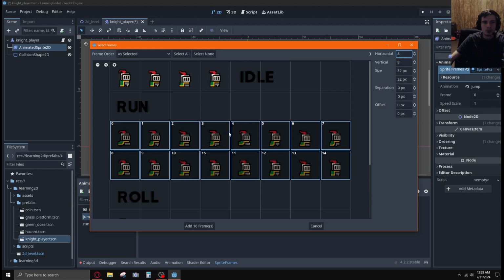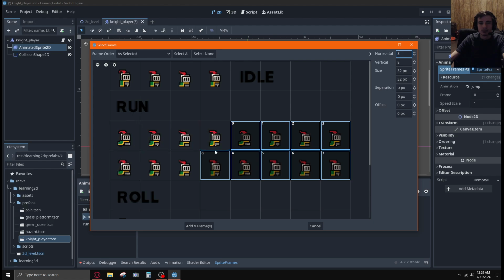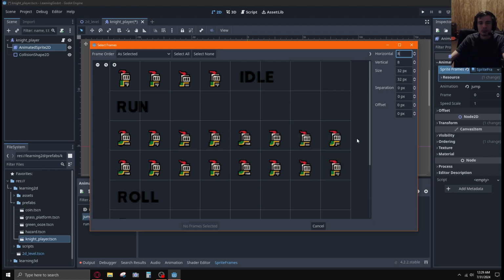Boom, boom, boom, boom. Down, up, down, up, down, up. What? These are the exact same. These frames are the exact same, bro. What? I'm so confused. And these are the exact same. And these are the exact same. Wait, what?